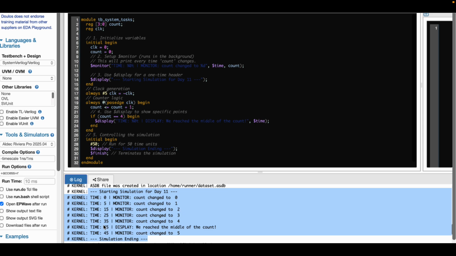I am also telling that at time 45, when we reach the middle of the count, it is because after the particular clock pulses, when my count is equal to 4, I have already said that if count is equal to 4, display that we reach the middle of the count. That is why this is displaying here. And at $time 45, $monitor shows count changed to 5. The simulation is ending. This is how we are going to use system tasks in our testbenches.